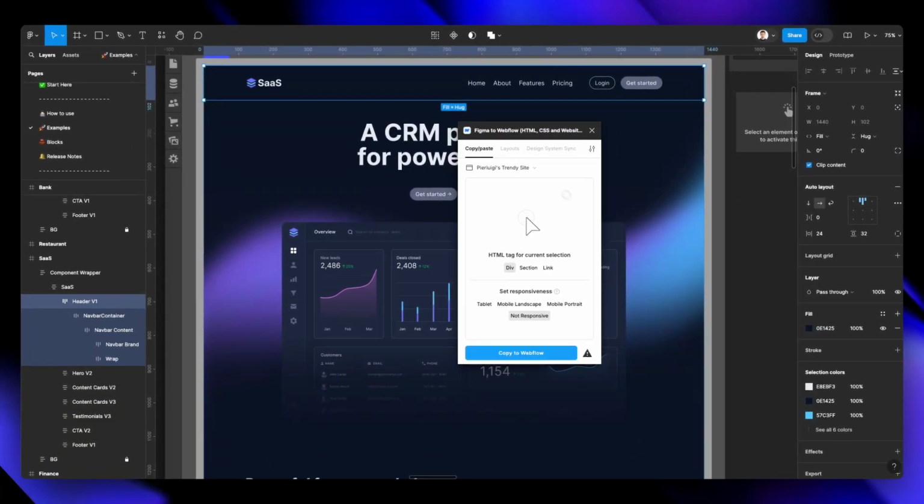Then over here, there's one of two questions. Essentially, what is the HTML tag that you want the current selection to have? So we're simply going to go with div, but you can also go with section. This one's specific for links, so most of the times you're going to deal with div or sections.